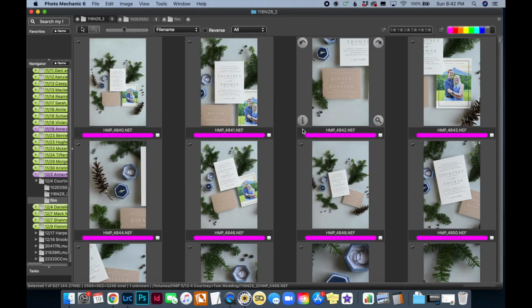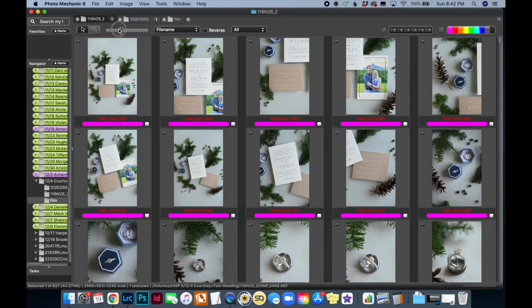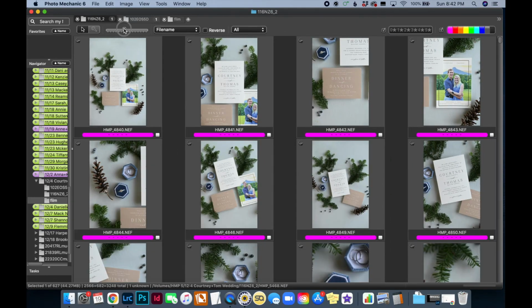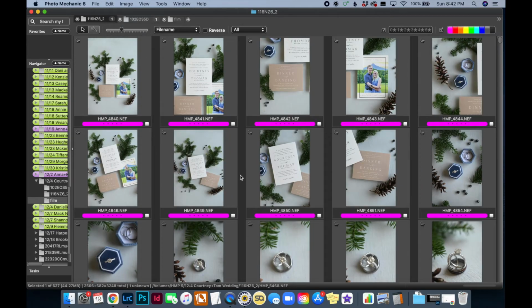But for this second round of culling, I'm actually going to keep it more zoomed out like this. And I can adjust the size of the thumbnails with this little slider here. My goal with this second round of culling is to get these images down even more, so that the images I end up delivering to the client really are the best of the best, and that there aren't any duplicate images in there.